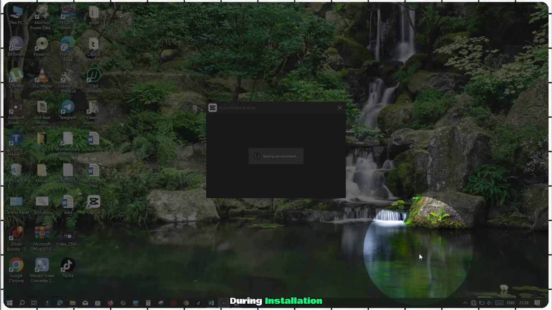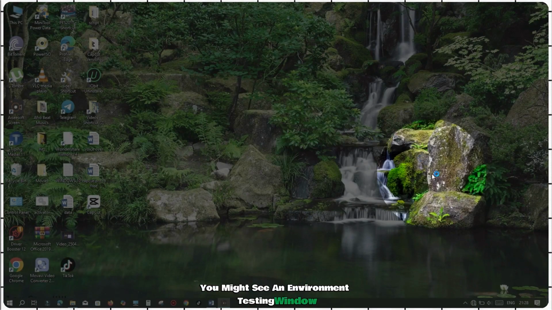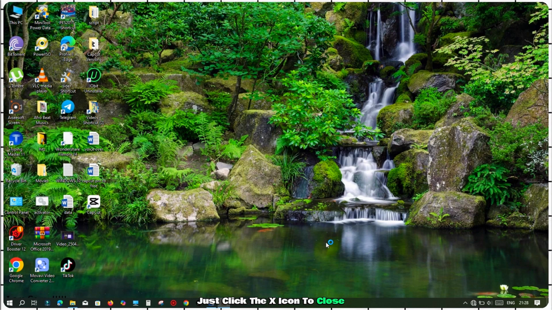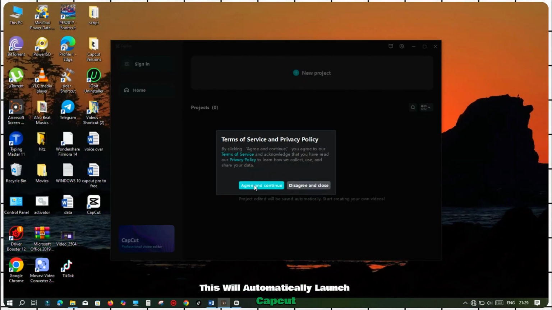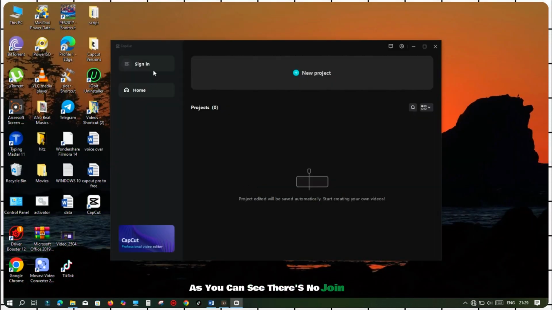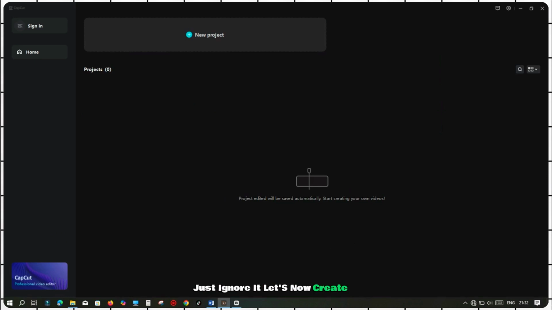During installation, you might see an environment testing window. Just click the X icon to close it. This will automatically launch CapCut. As you can see, there's no Join Pro button, just a sign in option. Do not sign in or create an account. Just ignore it. Let's now create a project and test whether the Pro features are available.